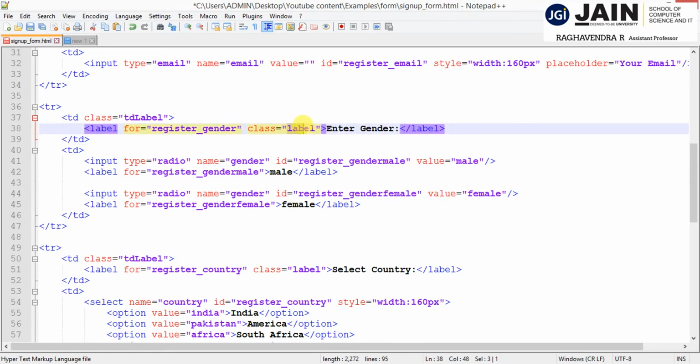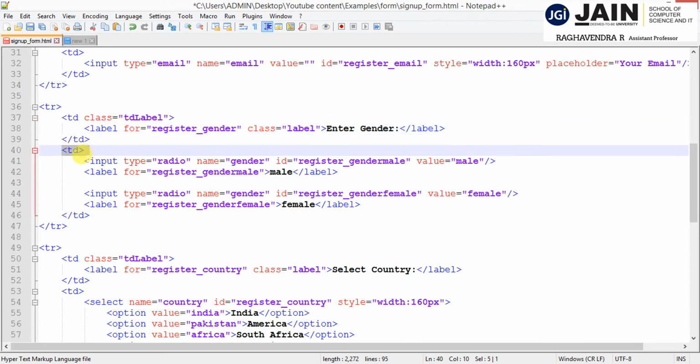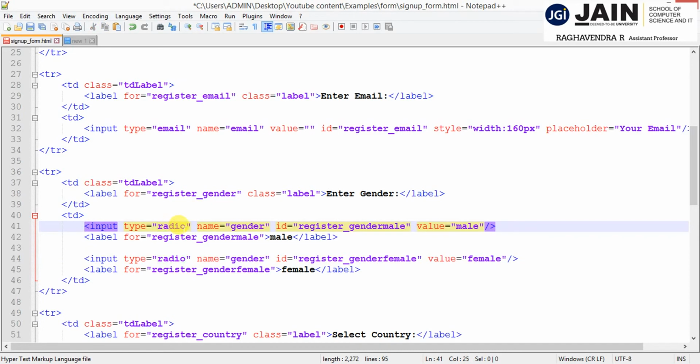And the label class equals label, enter the gender. Now close the TD, opening the table definition, input type equals radio. As soon as I mention type equals radio, it will create radio buttons to accept any one of the available options. So that radio button it will create, and name equals gender. So id equals register gender male, value equals male. Now I am giving the value here.